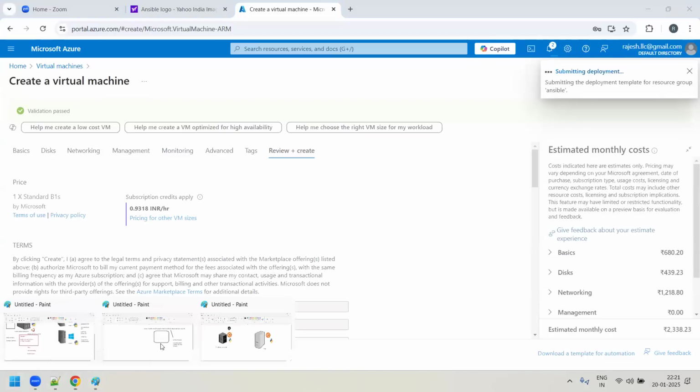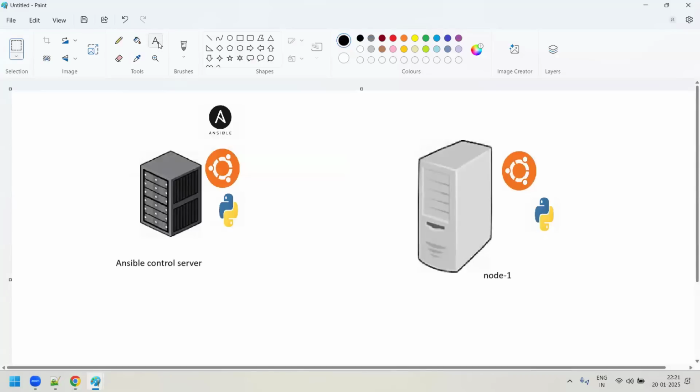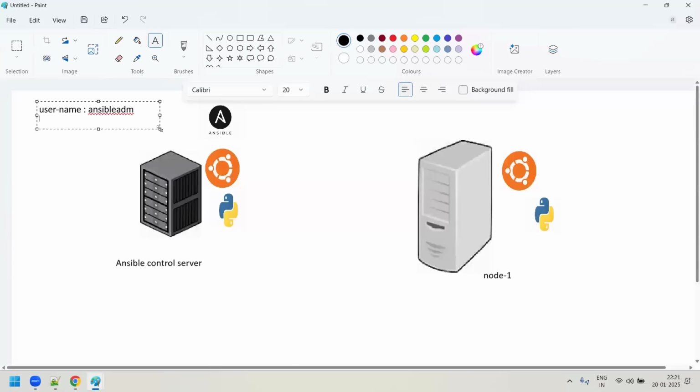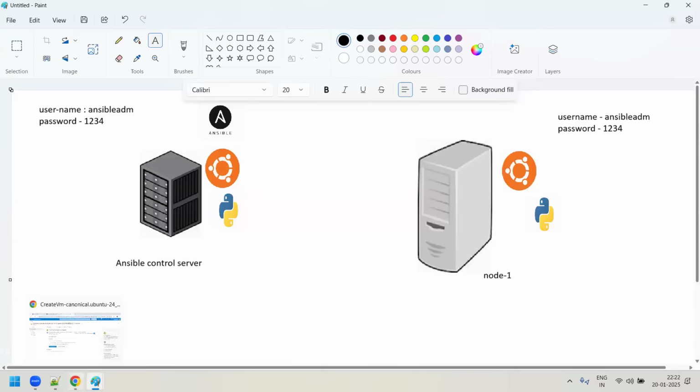So here, guys, what I did: while creating the Ubuntu VM in Azure, I gave some username, ansibleadmin, and I've set some password, something like 1, 2, 3, 4. Even for node 1 and node 2, I'm giving the same username. So I'm giving a common username and password for these servers. Am I clear on this, sir? This is how I gave the username and password for these servers.